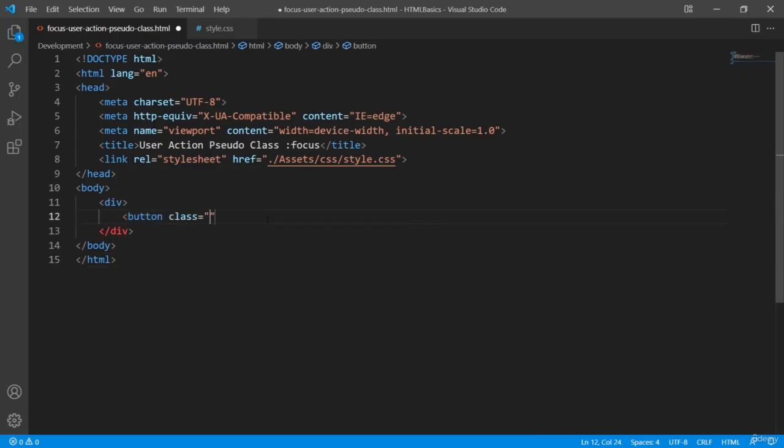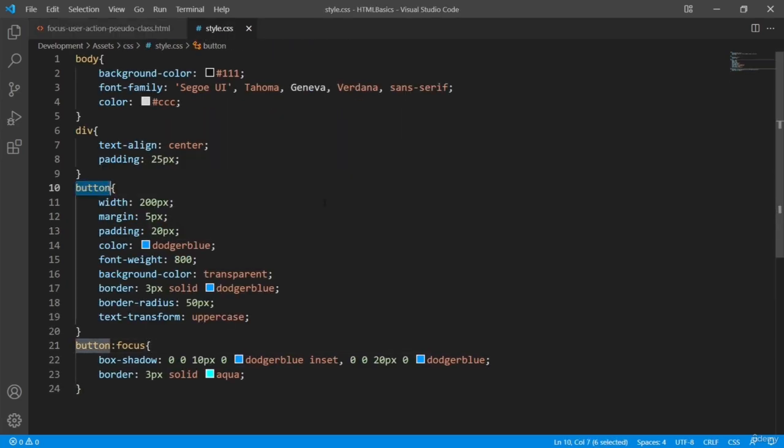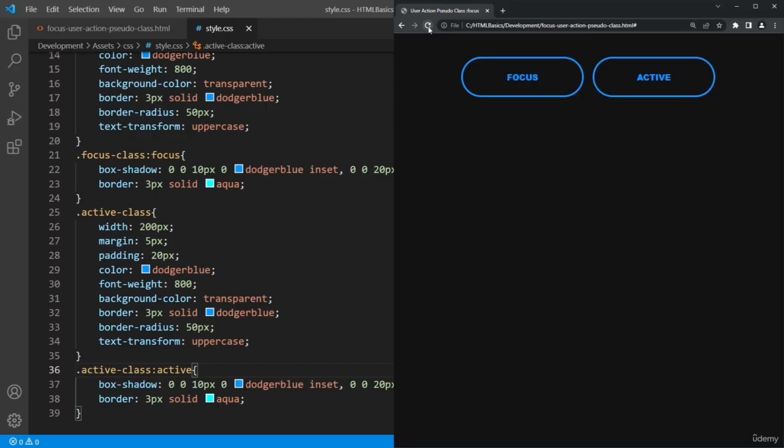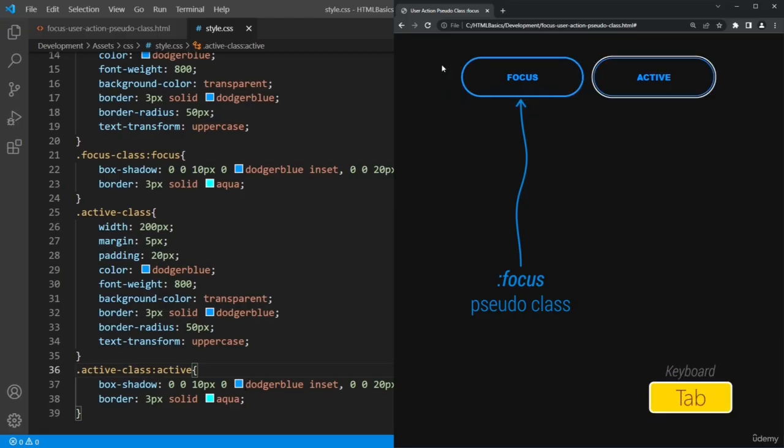I'll add another button and will give class names to both of them. Now in the CSS, I'll give focus to this button and active to the other button. Now let's check the output. As we have seen in the previous lecture, I'll press Tab to put the active cursor on the element. You can see the first button is getting highlighted as it has the focus pseudo class applied, and when I press Tab again, you can see there is no effect displayed because this button has active class applied.